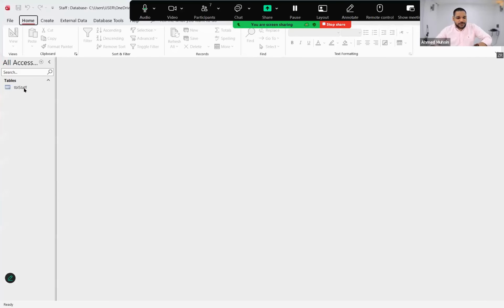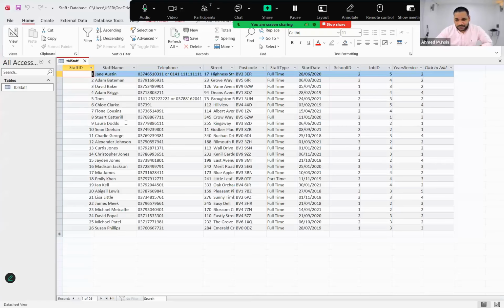So what do you all see in the staff database? There's only one table inside it, and the table is called TBL staff. When you double click and open it, oh my goodness, you can see quite a mess over there, isn't it? The first thing my eyes went to was telephone. Telephone seems to be a big mess.